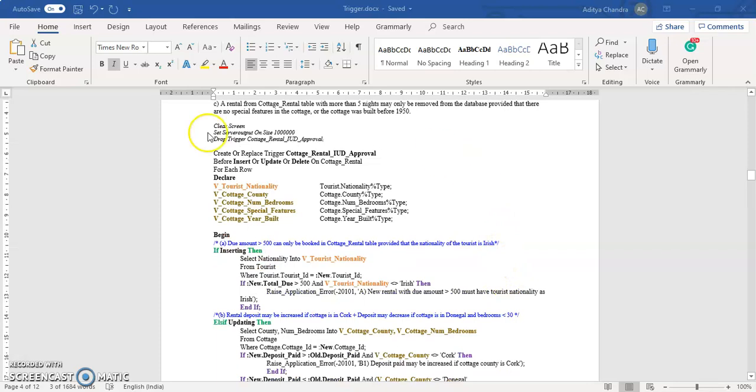So we go down here, we create the trigger with the name cottage_rental_IUD_approval. IUD stands for insert, update, delete. And we specify that this trigger must take place before any insert or update or delete on the cottage rental table, and it should execute for each row. Whenever a row is inserted, updated or deleted, this trigger must be executed.